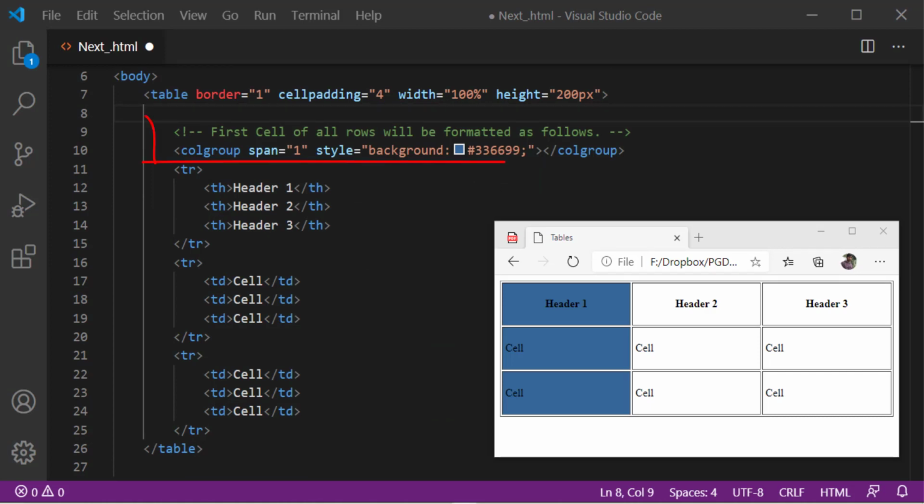The HTML colgroup tag represents a group of one or more columns within a table for formatting. It can be used to apply styles across one or more entire columns. This can be useful because it eliminates the need to apply the styles at the individual td levels for each row. The colgroup tag must be used as a child of table element after any caption elements and before any thead, tbody, tfoot and tr elements.